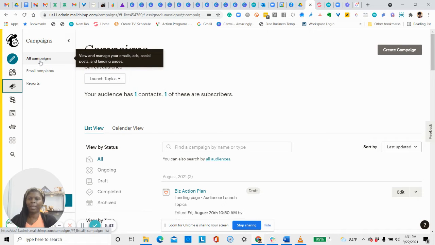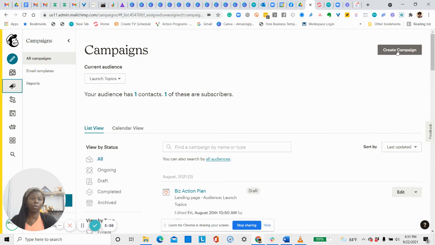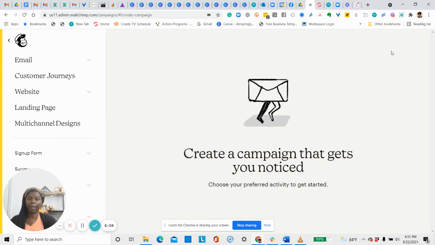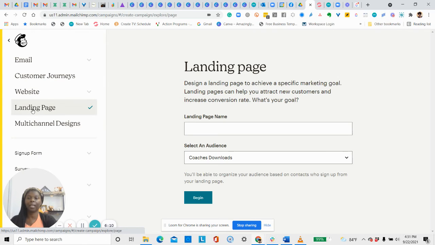And then there's campaigns. You want to create a new campaign. I've got some sample things drafted down here, but you click create a new campaign. And over here are the choices. You want a landing page because that's what we're going to do to create your lead magnet.